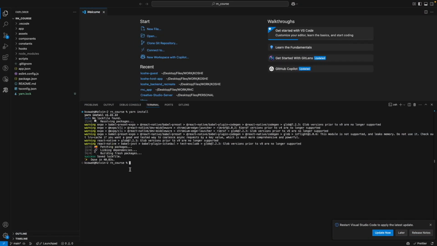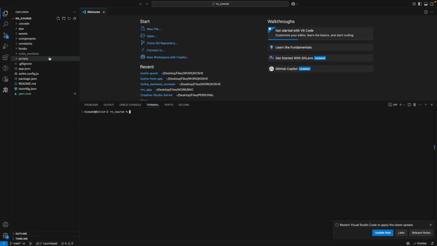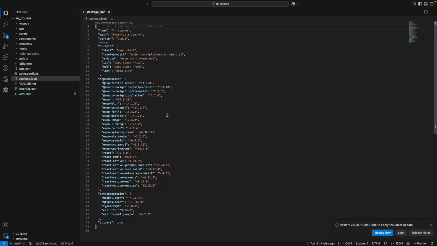Okay, good. So at this point, you can clearly see that it has installed the packages for me. Now let's go through these files and folders that we have here to see what's going on. Now you can see we have the package.json here. This is the file which contains the various dependencies that have been installed in our app. You can see we have Expo Haptics, we have Expo Blur, and then we have Expo Router as well, which is the dependency that we're going to be using to manage our routing inside this Expo app.